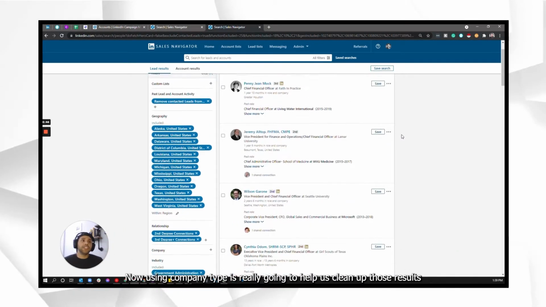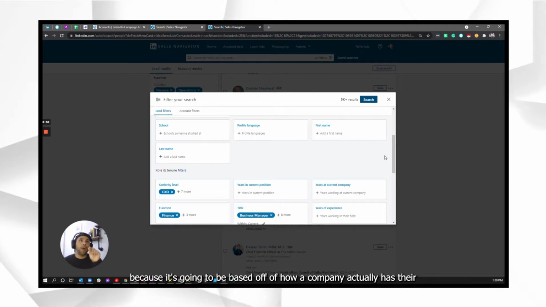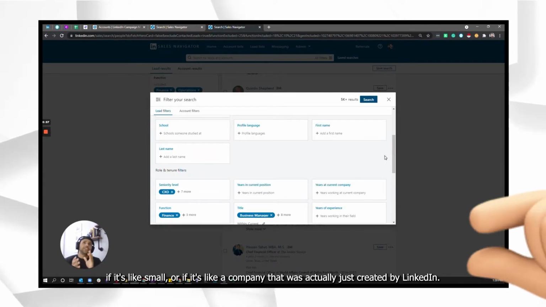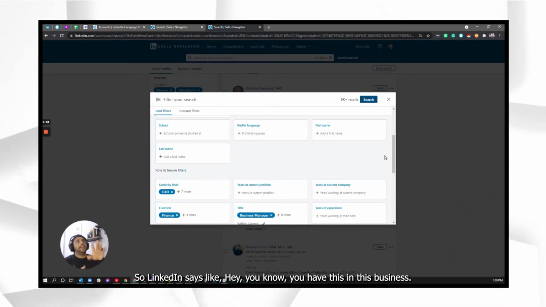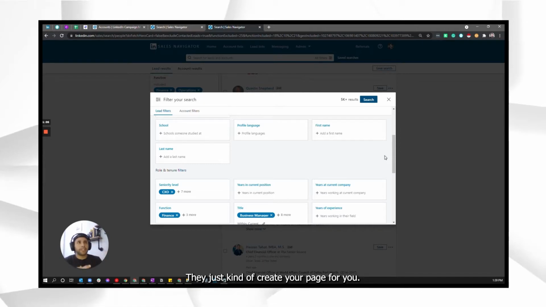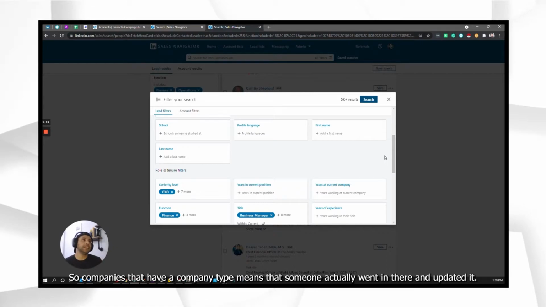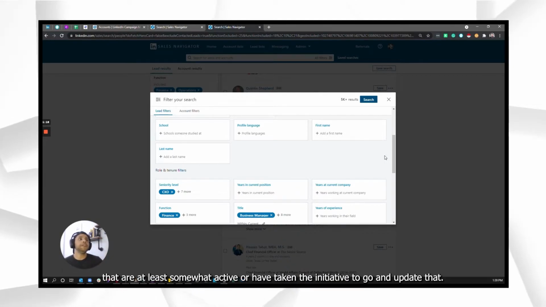Now, using company type is really going to help us clean up those results because it's going to be based off of how a prospect has their company listed. Some companies, if it's small, or if it's a company that was actually just created by LinkedIn, so LinkedIn says, hey, you have this in this business, they just kind of create a page for you, you can take ownership of it, but it doesn't have a designation for what type of company it is. So companies that have a company type means that someone actually went in there and updated it, so it's a good way to make sure that you're getting in front of people that are at least somewhat active or have taken the initiative to go and update that.